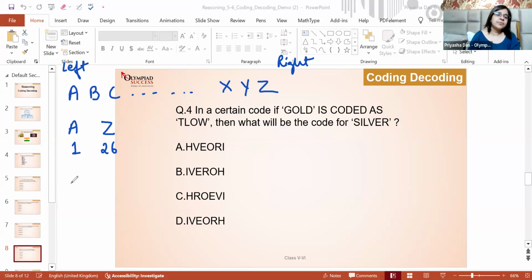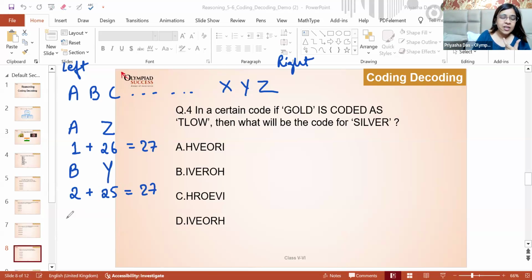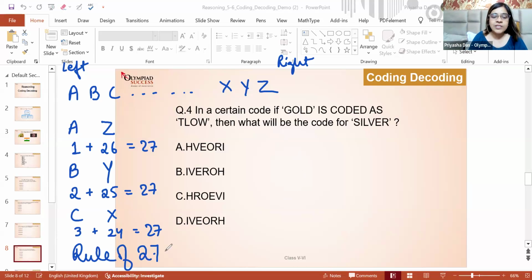Which is the second letter from the left? B. Which is the second letter from the right? Chat box. Y. Very nice. And if you check the place value, it's 2 and 25, right? Now observe the beauty of something. Plus, plus, 27. If you check for C and X also, it's 3 and 24, which again gives you 27. Now that is what we call the rule of 27. How is that going to help me? So anytime anyone asks you what's the opposite letter of a certain letter, you're supposed to find out the place value of that letter and subtract it from 27. Suppose I randomly ask you, what's the opposite of letter F?